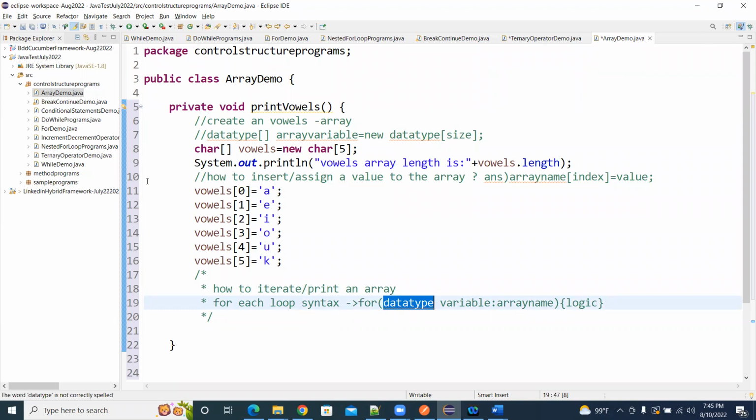Char is the data type. What is the array name? Vowels is the array name. For the variable, you can give any name. Colon. So the array name here is vowels. Then write the logic inside the body.